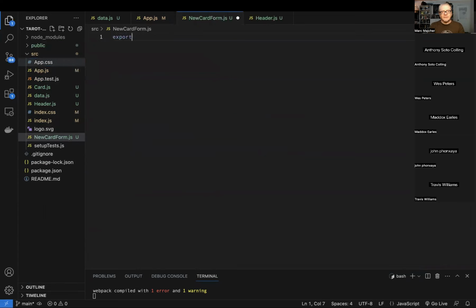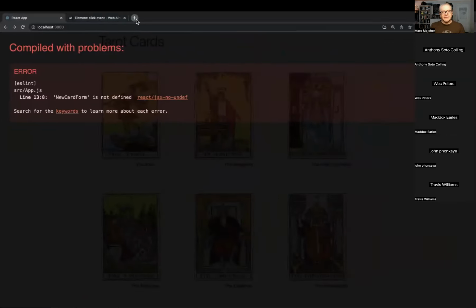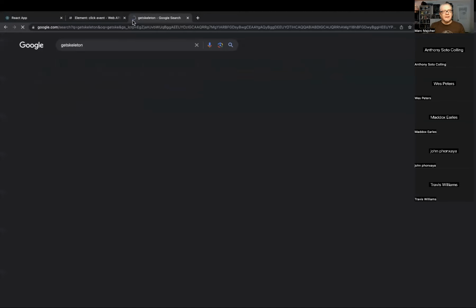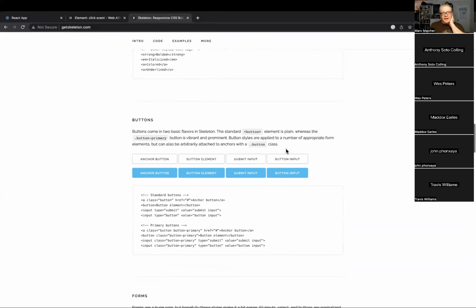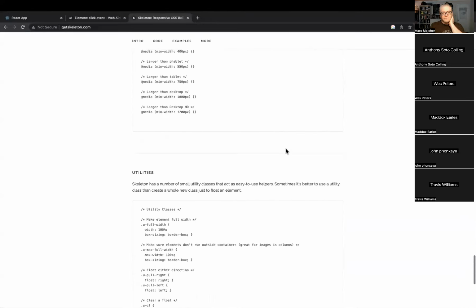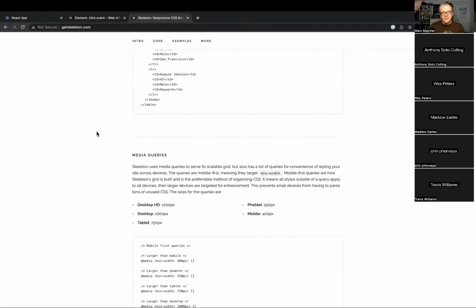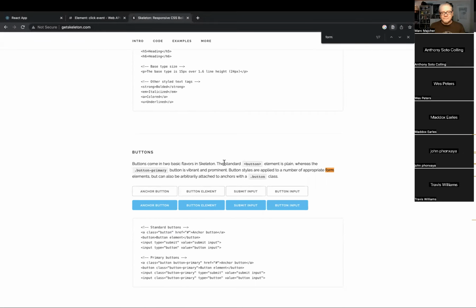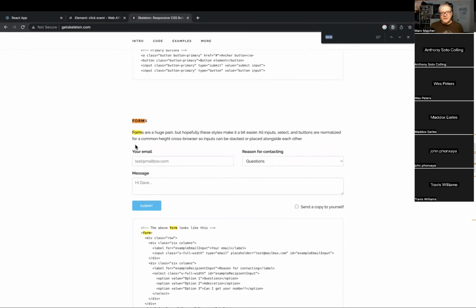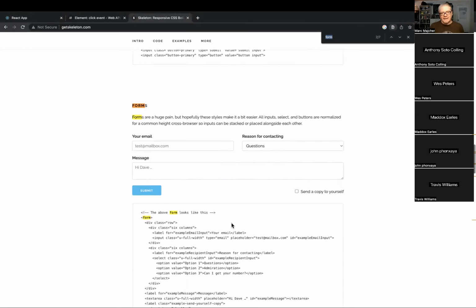And we're going to export our default function, card form. And if we have props, we'll put it in there, but we are not doing that yet, so chill. One of the cool things about using Skeleton is they have some really nice default form styling stuff. So you can make forms look real nice by default.